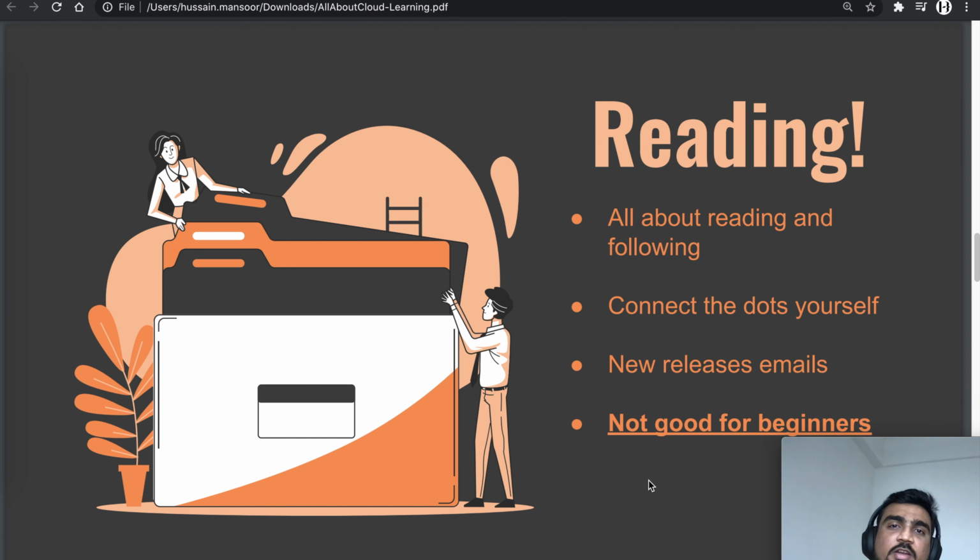You have to make sure that you connect all the dots covered in the documentation. If you want to use a particular service, and if you want to integrate two or three services together in order to develop something, it's your job to understand all the moving parts, all the different aspects of all of these services. In my opinion, starting from documentation is not good for beginners. There are better ways, and let's see what some of those are.